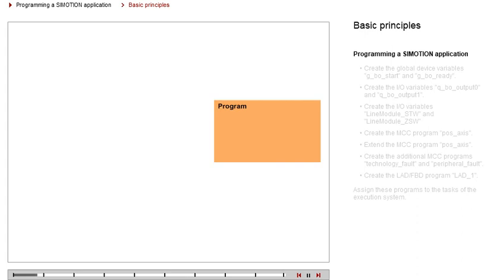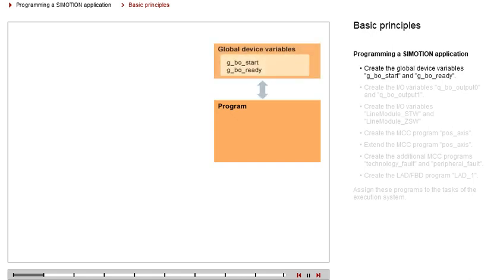Before we start with the programming, the principal structure of a SIMOTION application is explained in the following. First of all, you create two global device variables which describe the program states program started and end of program reached. Global device variables are user-defined variables with a limited scope of validity. All programs of a SIMOTION device can access global device variables.